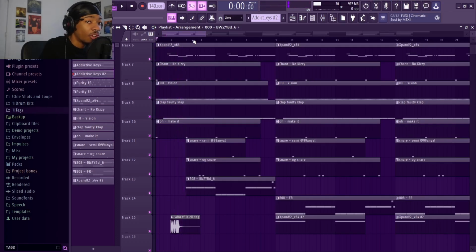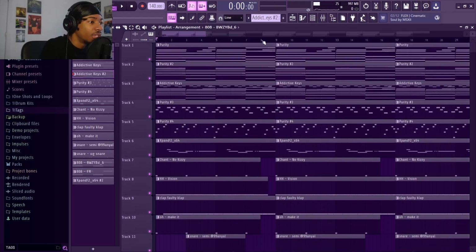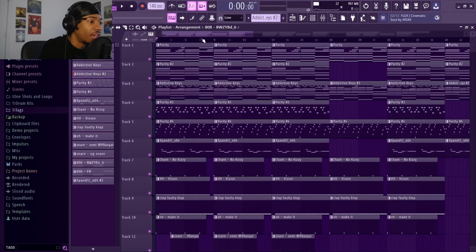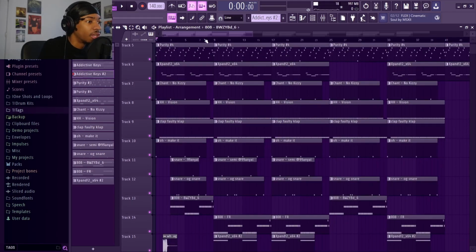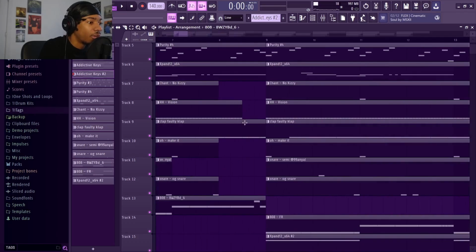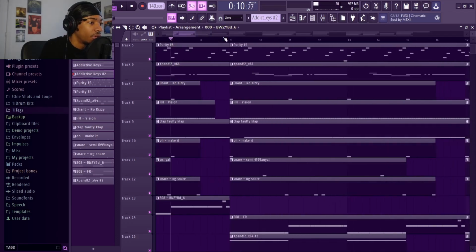Sometimes I'll start it off, boom, have the 808 already coming in. But what I like to do is, instead of having the 808 come in and then it just rides right into the hook, I'll cut out some of the drums at the 8th bar, so like this.